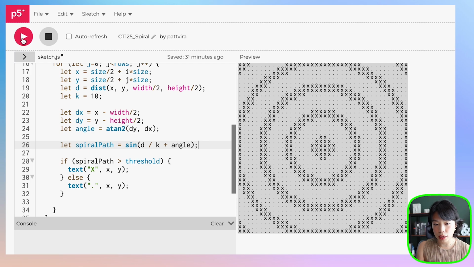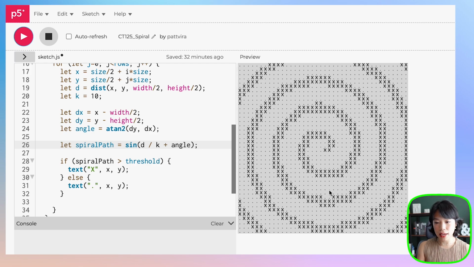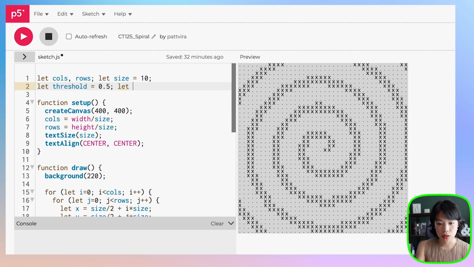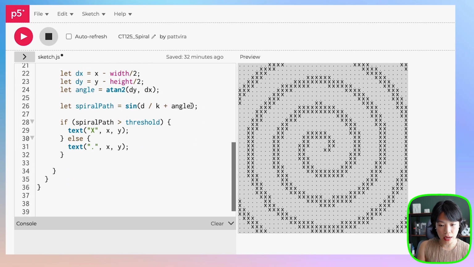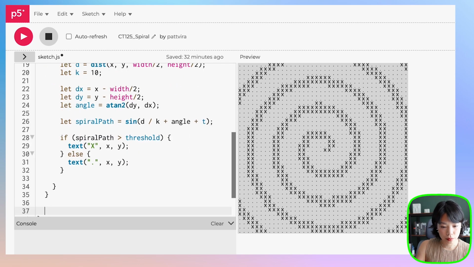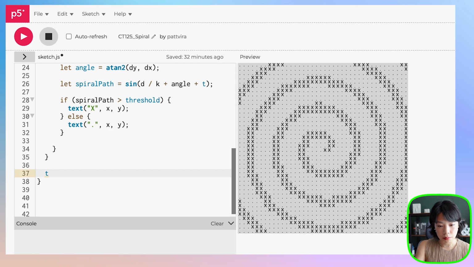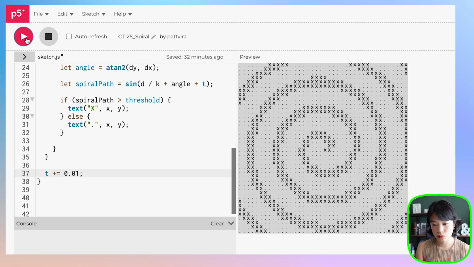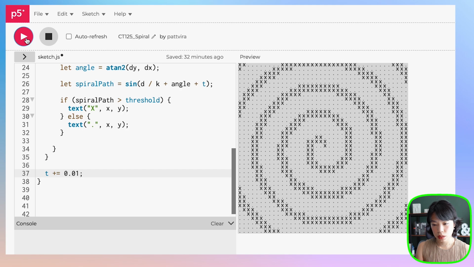And hopefully we get a spiral. Yay! Perfect. So let's set t to be equal to 0, and we're going to add t here. And then how about we increment t by 0.01. Ta-da!